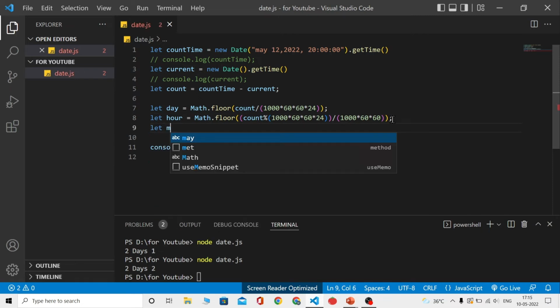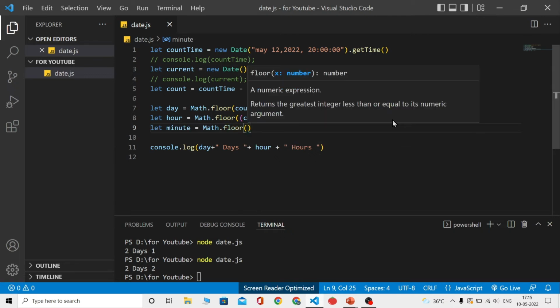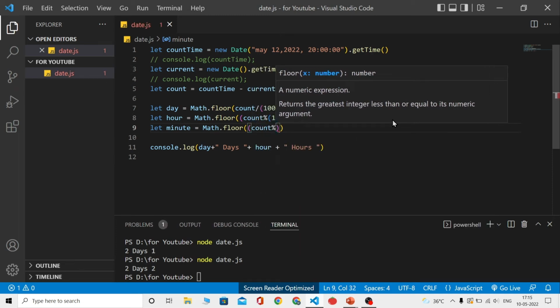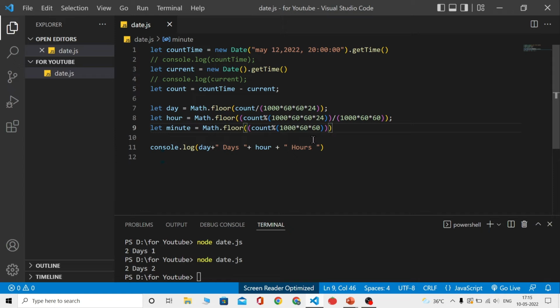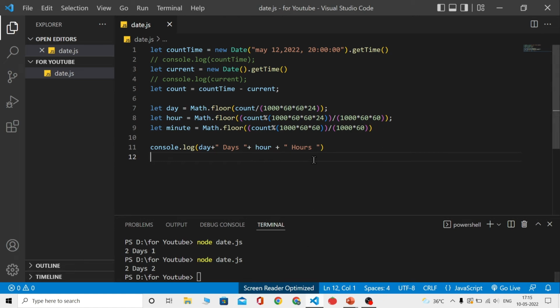I am taking the minute and giving it the same Math.floor. Here I am taking parenthesis. In this parenthesis I am taking the same count, this remainder, and afterward I am taking 1000 into 60 into 60. I am not taking the hours here. I am just going to convert it into hours into minutes. That is why I am taking it like that. After that I am going to divide here by 1000 into 60. That is enough for this. It will convert into minutes.